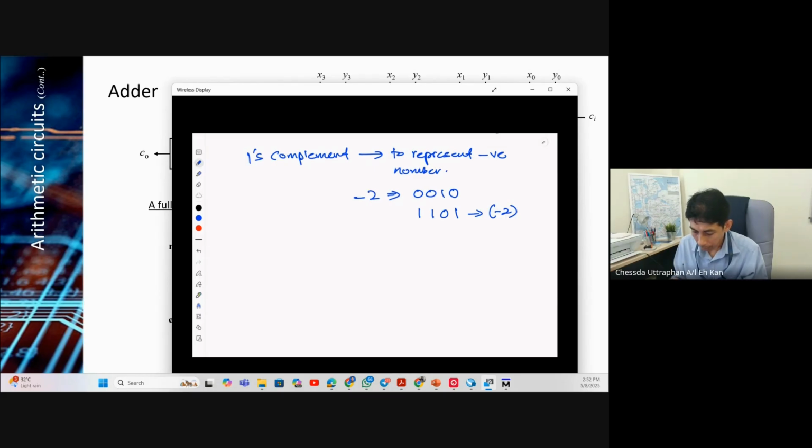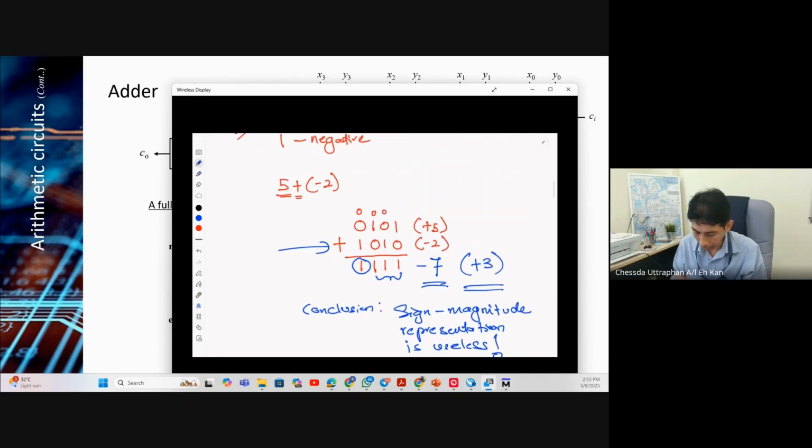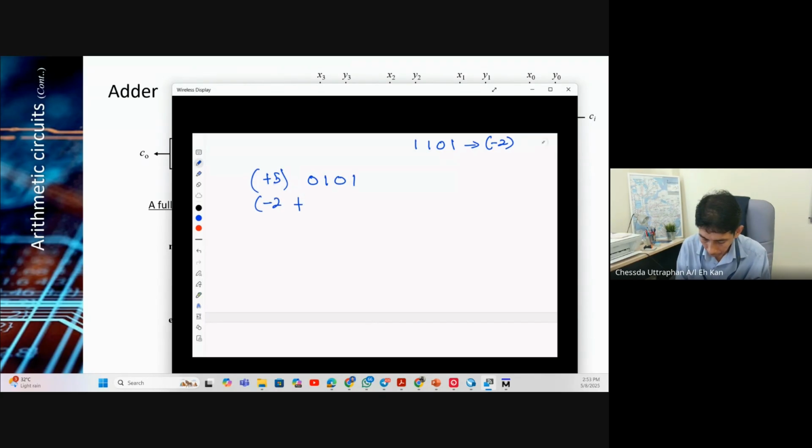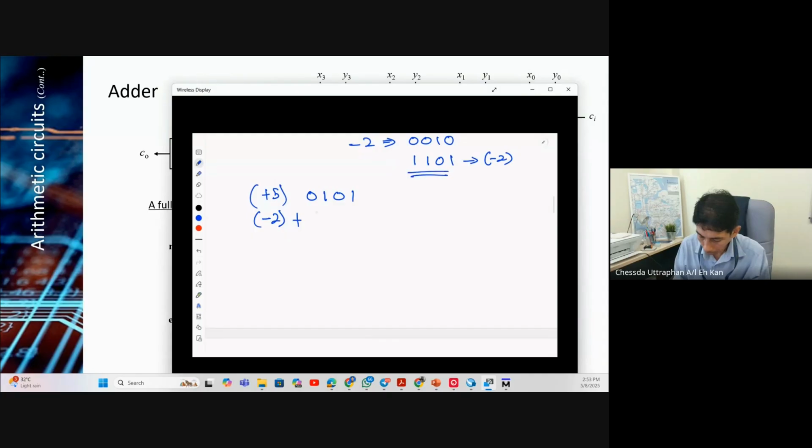And let's do the same operation like this. Now, we have positive 5, which is 0, 1, 0, 1. And then we add -2, where we will use this 1, 1, 0, 1 to represent -2. Now let's add. 1 plus 1, we have 0.